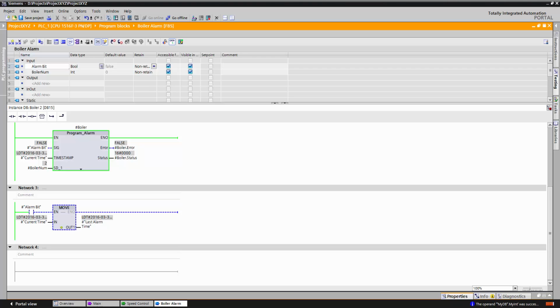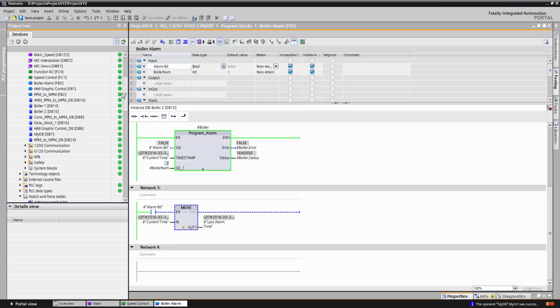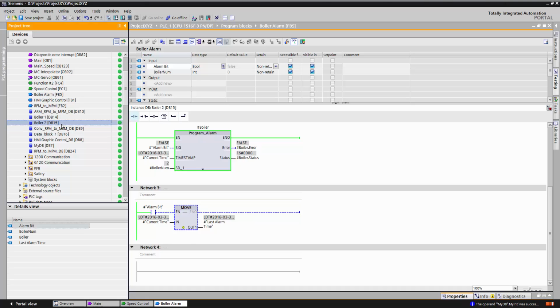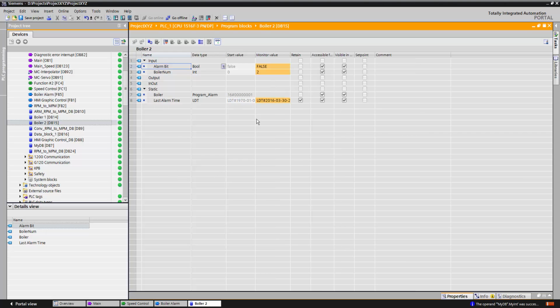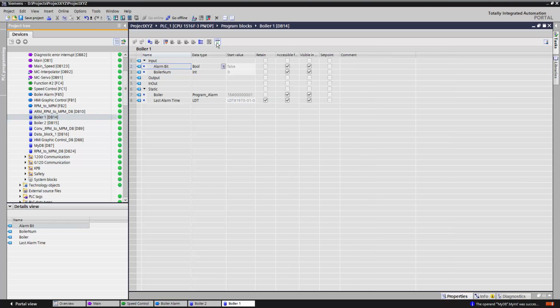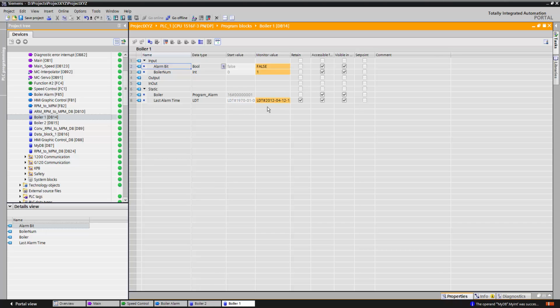Now, it's important to know that I'm looking at this code which is relevant to a certain instance data block. If I want to just monitor the data block itself, that way I don't have to search through the code to find my relevant data, I can just go back in my project tree and find my data block for, say, these boilers. If I want to see the data for boiler 2, I can double click on it, and there are my monitoring glasses. I can click on those, and I can see there that the last alarm time was today. And if I go to my boiler 1 and hit monitor, you'll see that it was back in 2012. I can do this for instance data blocks and global data blocks, and the icon is all the same.